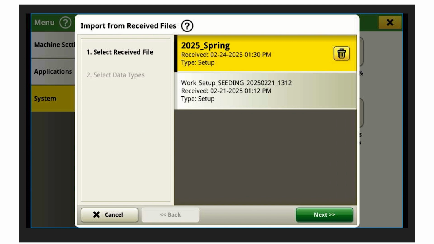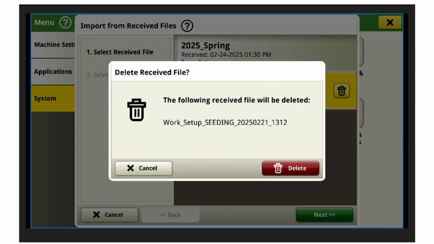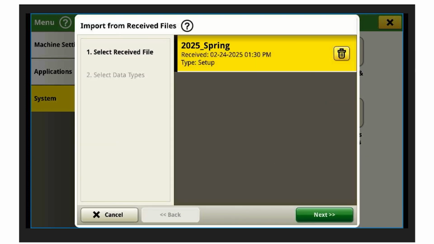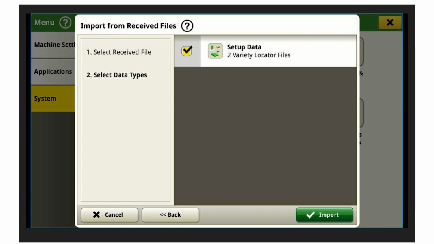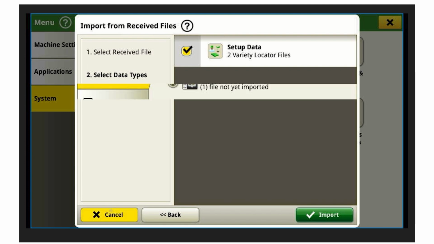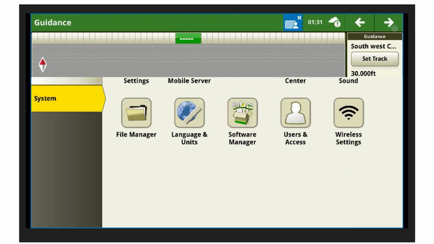That file below it is a file from previous. It is still there. We can select it, hit the trash can and delete that one out of there. It doesn't hurt anything being there. I don't want to get too wrapped up about it being in that list, but now I can go next. There's the variety locator information, and I could hit import, and that setup file has been brought into our display. I'm going to cancel out of there for now.